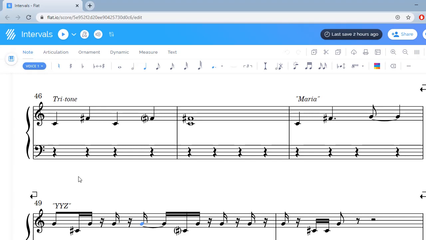Here's an example of a fourth that is not perfect, or you could also think of it as a fifth that's not perfect, but the way I have it written is a fourth. From C natural to F sharp, that is a half step bigger than a perfect fourth. So in this example, we have an augmented fourth, which we call a tritone.